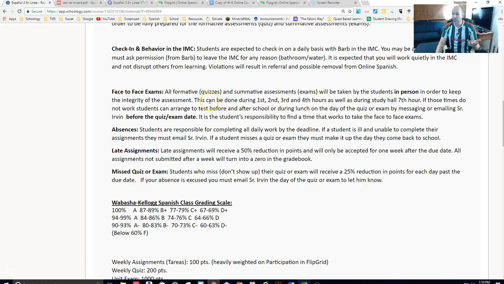And I put here that you can meet with me on quiz day. I will be available 1st, 2nd, 3rd, 4th hours. I teach Spanish 1 5th and 6th hours now. And then study hall, I just told you about 7th hour, I will be out there.